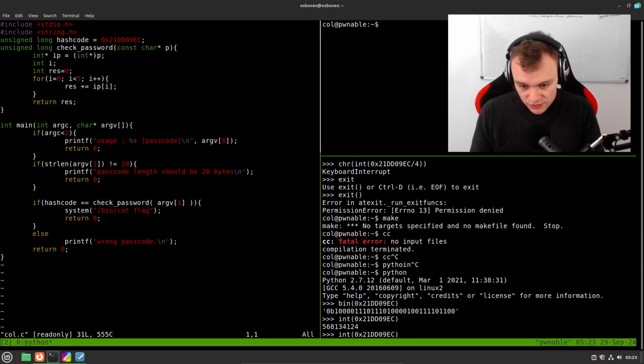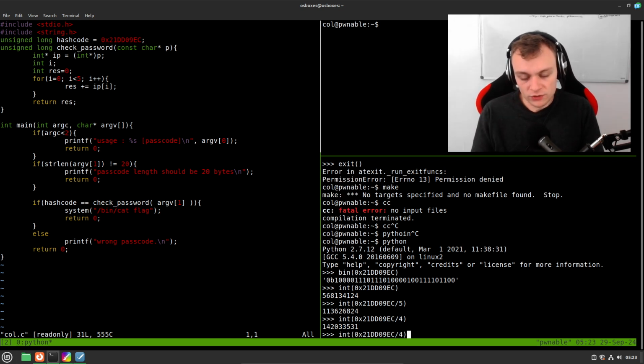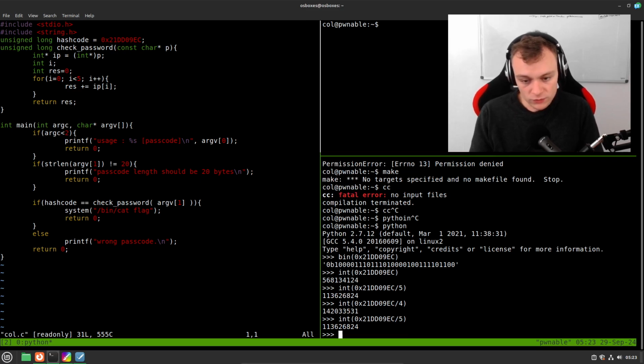That is the integer we're passing. Oh, that is the expected hash code. And by dividing it by 5, that is not as... Well, maybe it would work. Dividing it by 4 would not work since we have to pass a null character. Or maybe it would work, but I don't know for sure.